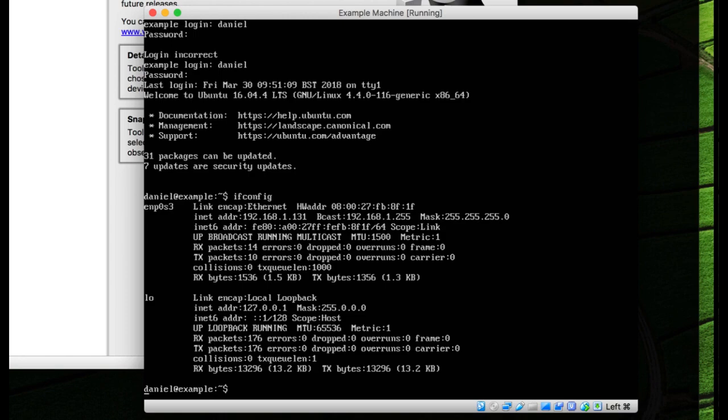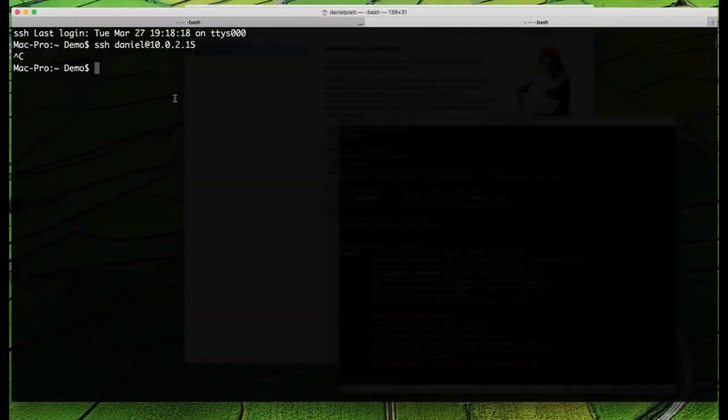So what we've done is we put the virtual machine directly on the network, which is why the IP address has changed format. So in this case, it's 192.168.1.131. So let's try that.